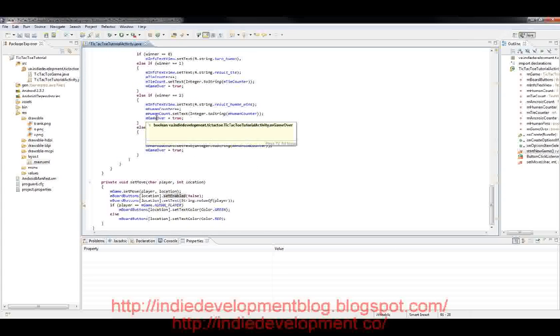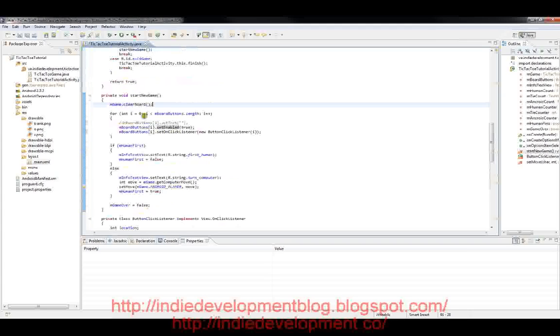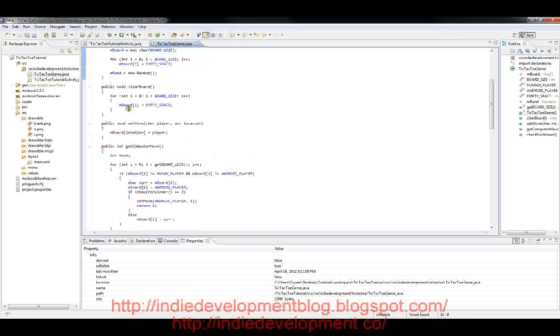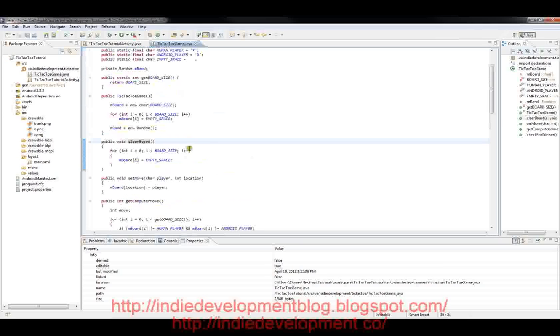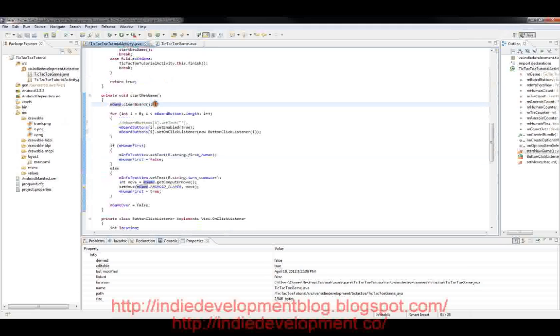And if we look down here to the clear board, that was actually from the tic-tac-toe game. If you'll look, clear board. So this is just code in the back end. It's going to go through every one and set it to an empty space. So we'll call the clear board for the back end. Then we're going to loop through our buttons on our layout, and this is where we set the buttons back to enabled, and we put the set on click listener to the button.